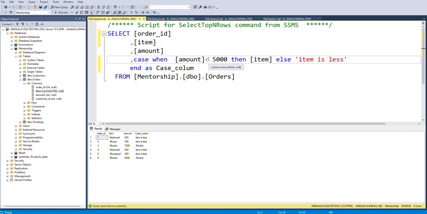Because we're saying if the amount is greater than 5,000, then what? Yeah, then print the item. Otherwise, say the item is less. And case column.